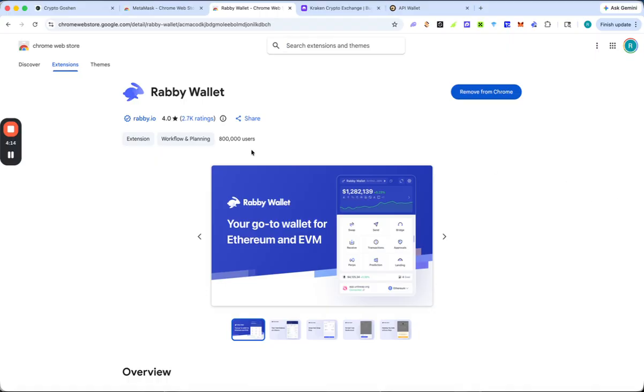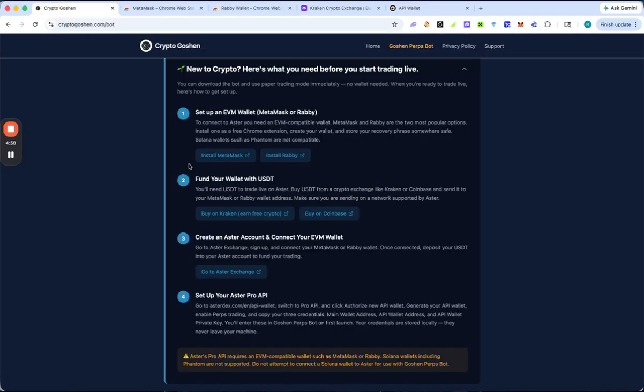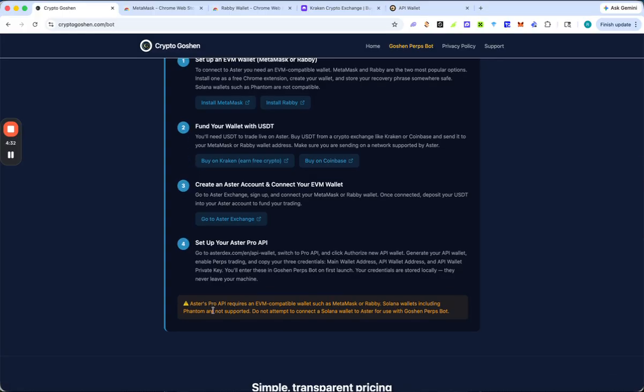Now, one thing I need to say clearly, and I'm going to say it once. Solana wallets like Phantom do not work with Aster's new Pro API credential setup. And so if I were to go back here, we tried to amplify that message on the landing page where it says the same thing. But again, you cannot use the Phantom wallet to trade via the Goshen bot, which uses this new Aster Pro API key setup that Aster rolled out about a week or so ago.